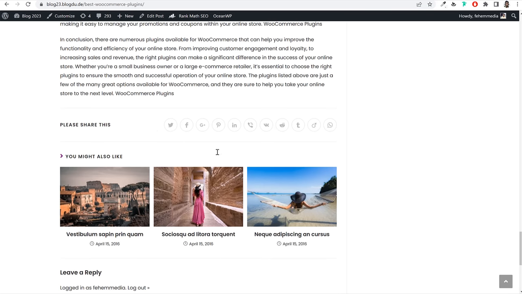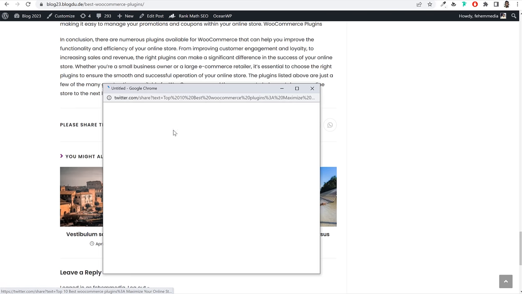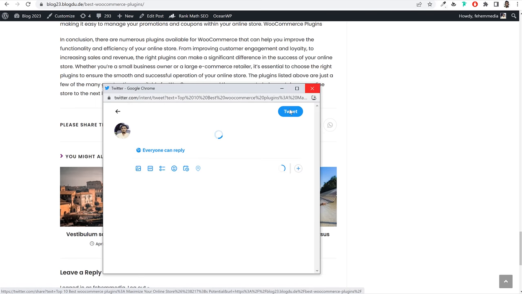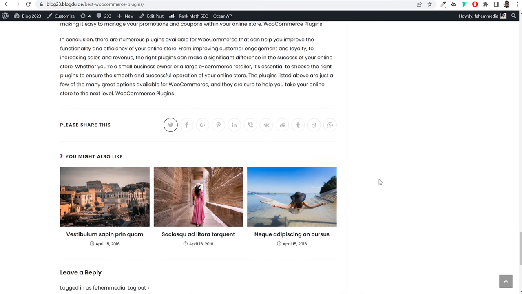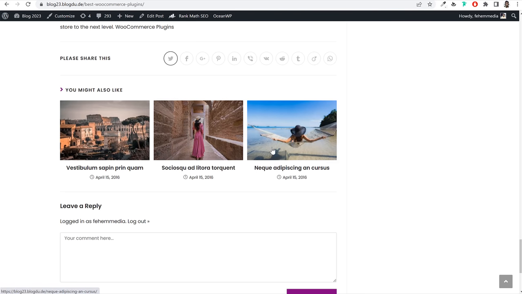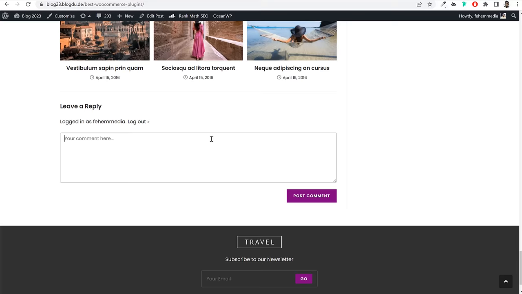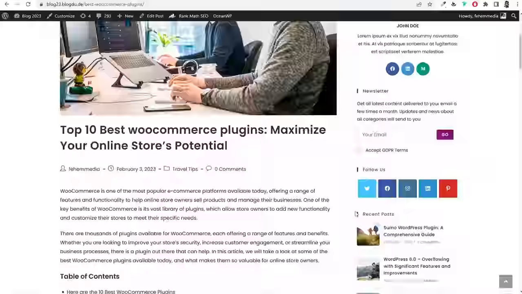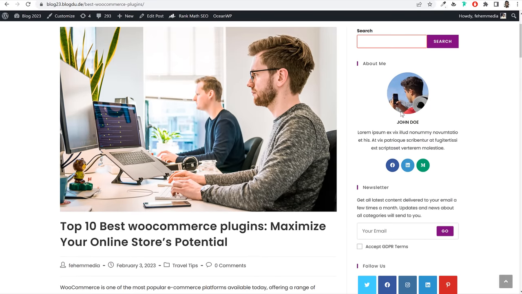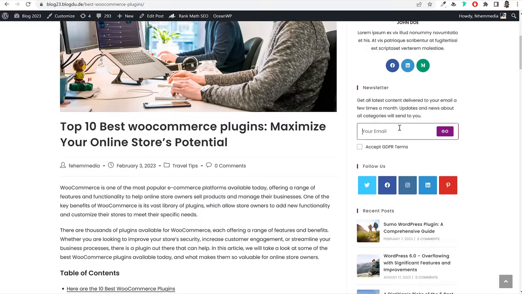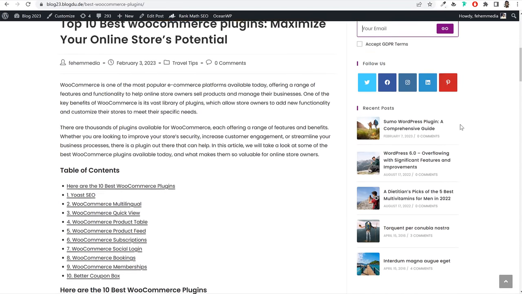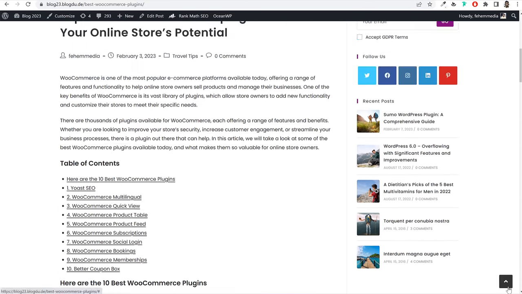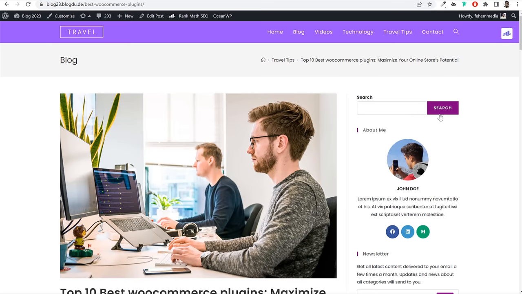Then people can also share these blog posts on different social media platforms, on Twitter, Facebook, wherever they want. And after that, you can also suggest a few more blog posts. If they have any question, if they want to type in anything over here, they can post their comment and click on post comment. Now on the right hand side of this blog post, we have the search bar, the about the author section, another newsletter, social media icons, and some recently added posts. So this is how your single blog post looks.